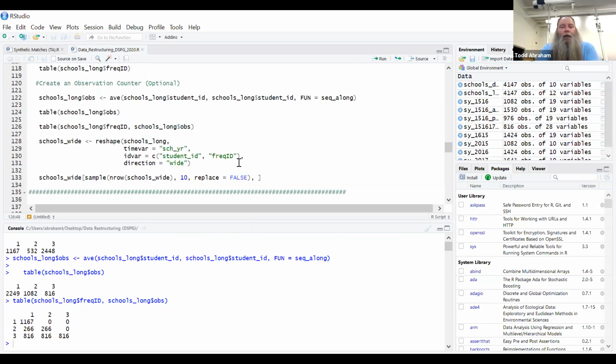So now to get to the actual reshaping, we want to create a wide file. We're just going to use the reshape routine to do this. We feed it a data set, so we're going to use this schools long. The time variable here is school year. That's what differs over each observation, right? 2015, 16, 17. ID variable is a misnomer, so to speak. It's the ID you want to break on, but it's also a place where you put variables that don't change over time.